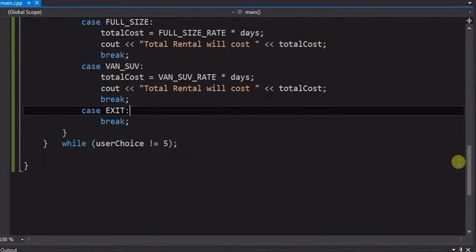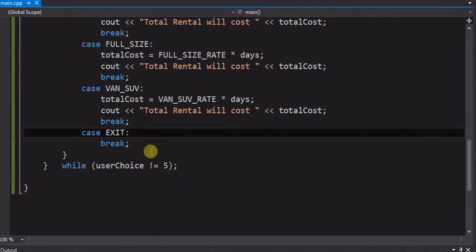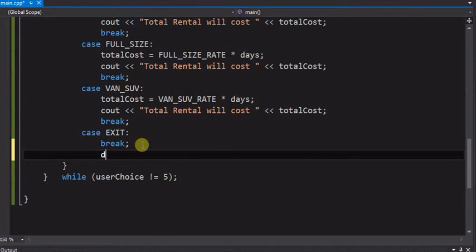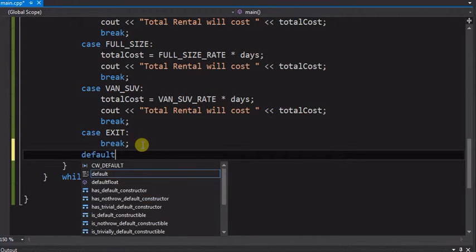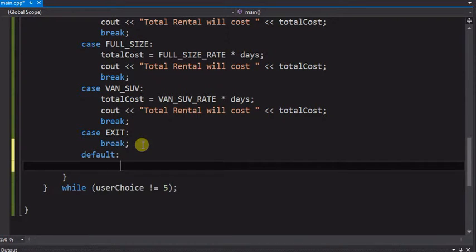We could also make that the default, which we can add as well, and that's an error case for us. Invalid menu choice. That really is what you should have there, and that way it will loop back up to the top.